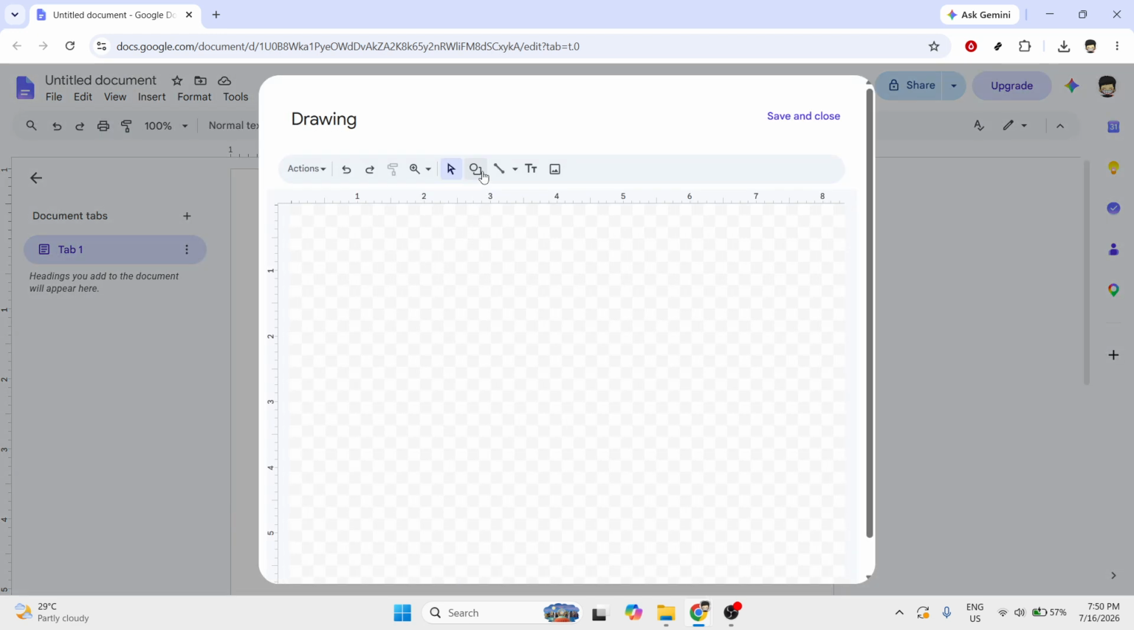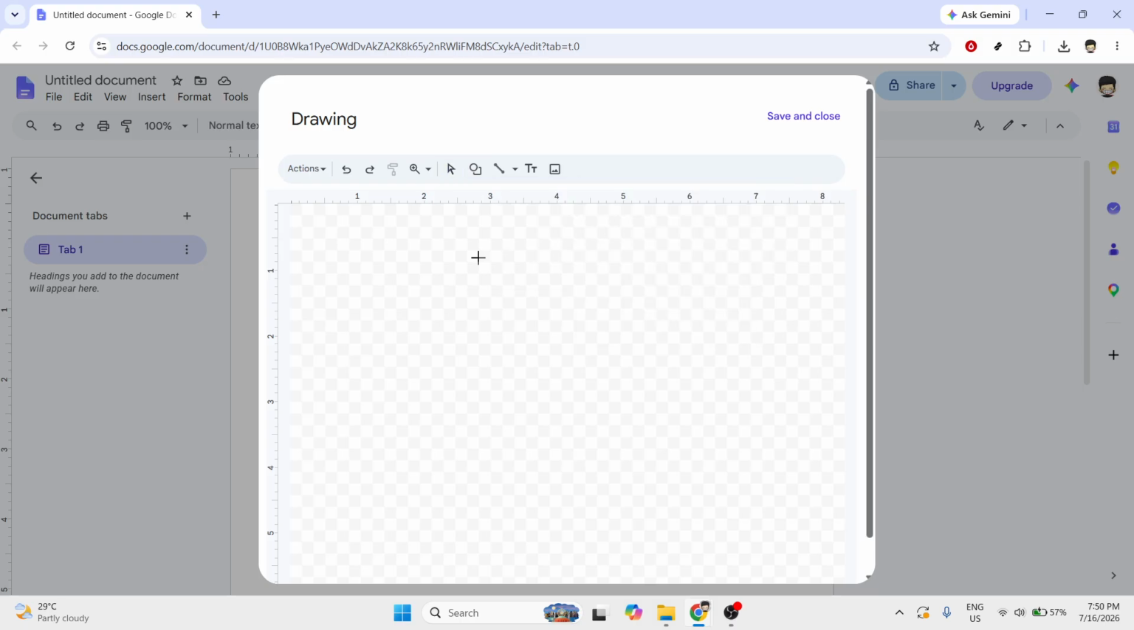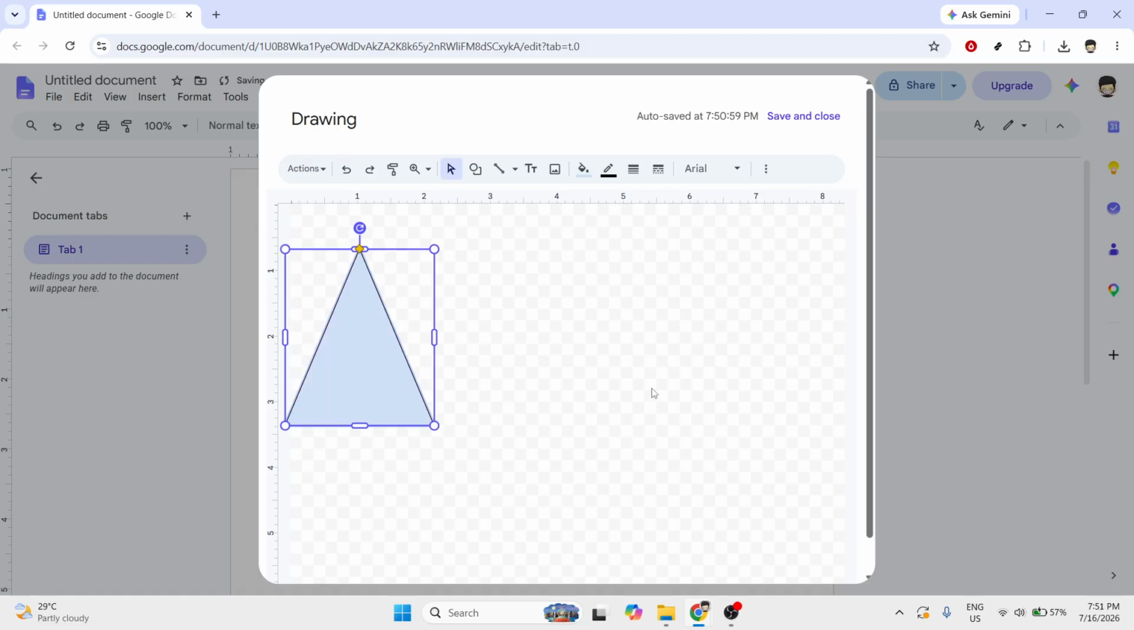Once the drawing window appears, look for the shape icon in the toolbar. Click that icon to open the shape menu. Google Docs groups shapes into several categories, which makes it easier to find the type of graphic you need. From there, choose the category that best fits your purpose.